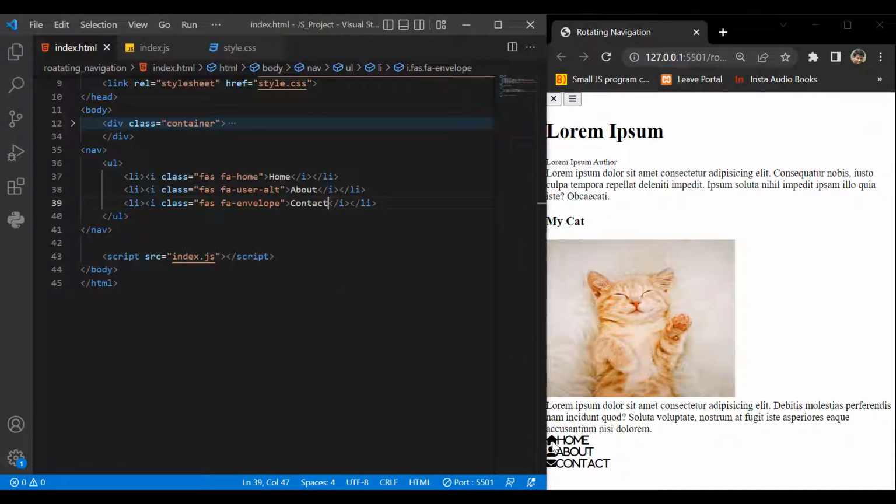So let's save this and see. Okay, so we are getting a cool icon, and next to it the names which I have given to those links. These links are not working ones. This is just for representation purposes. So even if you click on this one, since they are not links, they are not going to redirect you anywhere. So I think we are done with our HTML file.